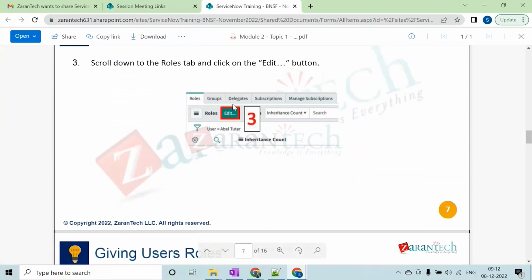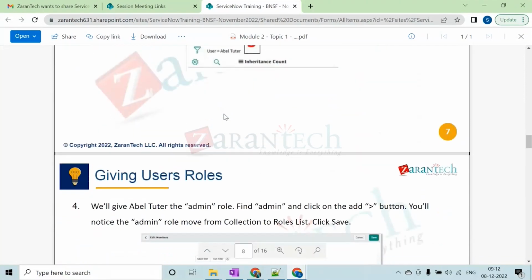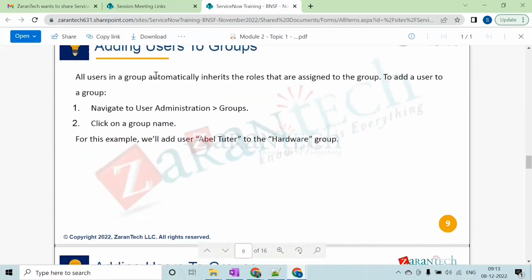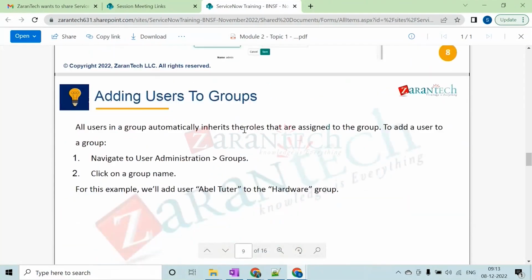Giving user roles. Open any one of the users here. See at the bottom, this is called edit. Click on that and the slush bucket would open. In the slush bucket, double click on this, or you can use this also, but it's better to save time. Double click on this and it would come on the right hand side. Done.